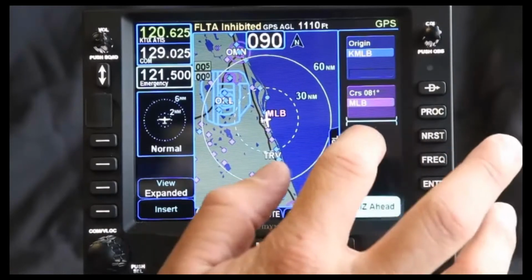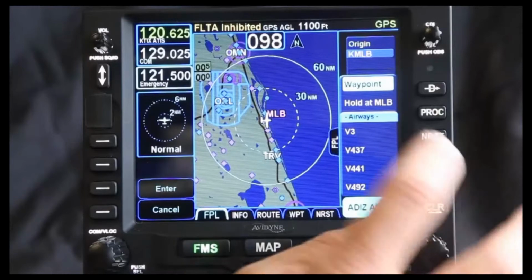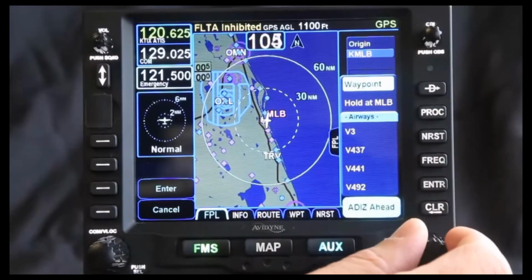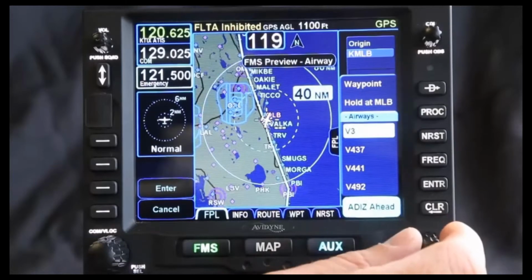Now from there, when I either touch the screen or push in this knob here, that allows me to then choose. It lists everything I can do from that location. So I can go to any other waypoint, I can hold, or I can get on an airway.